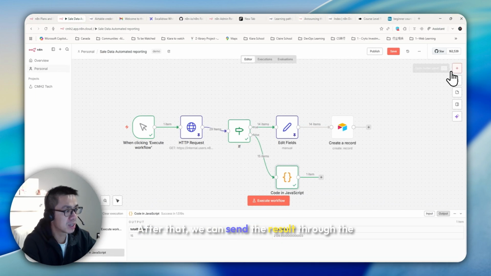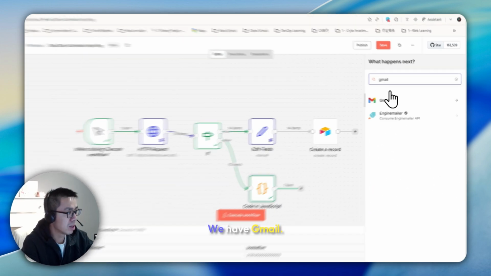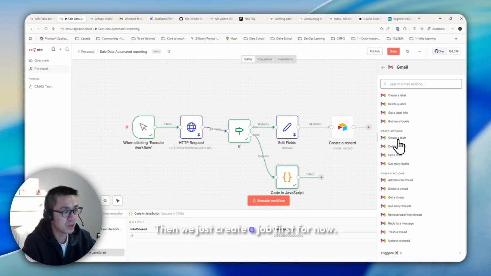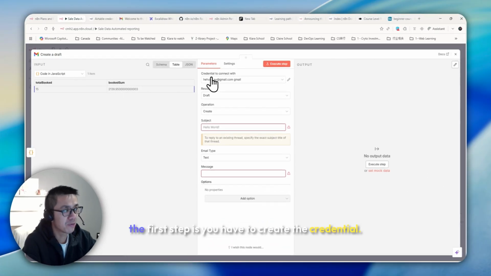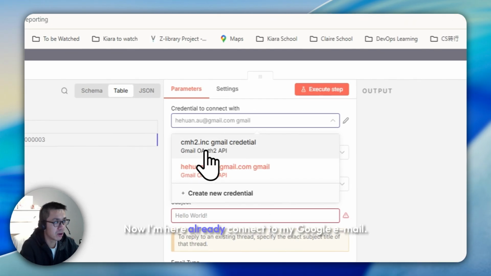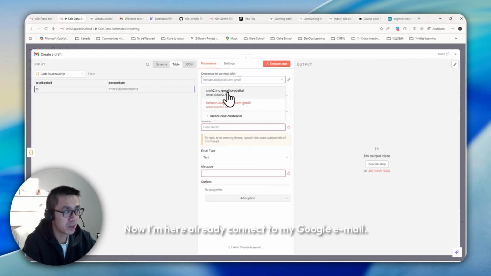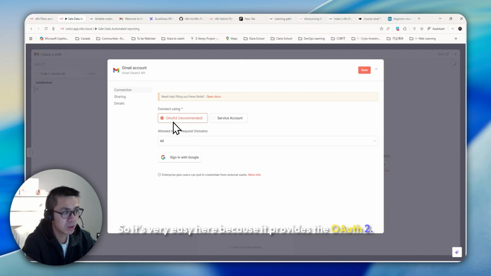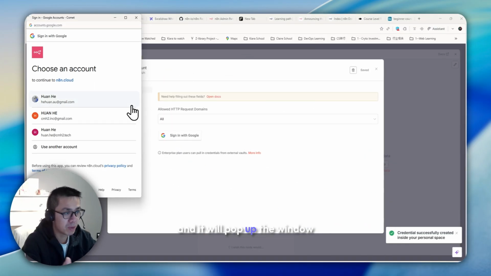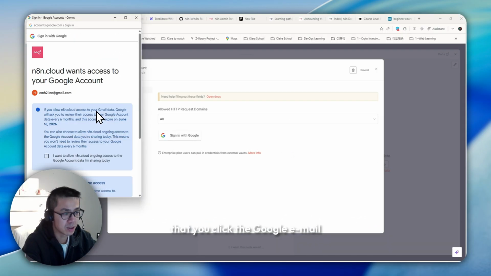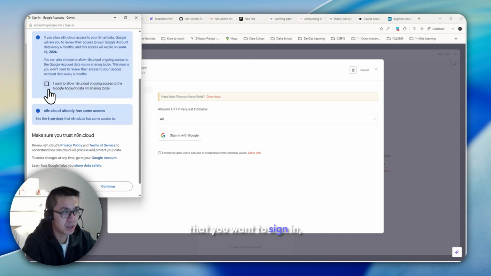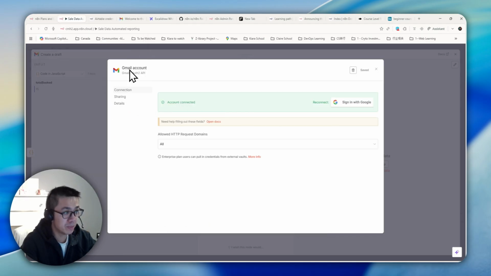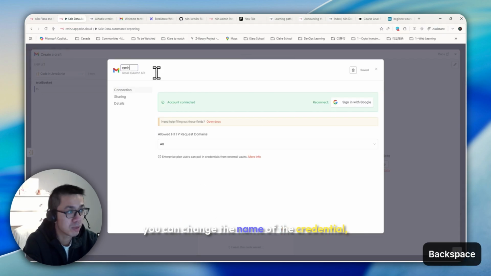After that, we can send the result through Gmail. We have Gmail, then we just create a draft first for now. Same thing, the first step is you have to create the credential. I'm already connected to my Google email. It's very easy here because it provides OAuth2. Basically, you just need to sign in, and a window will pop up where you click the Google email that you want to sign in with, providing access to the n8n node. When it connects successfully, you can change the name of the credential.